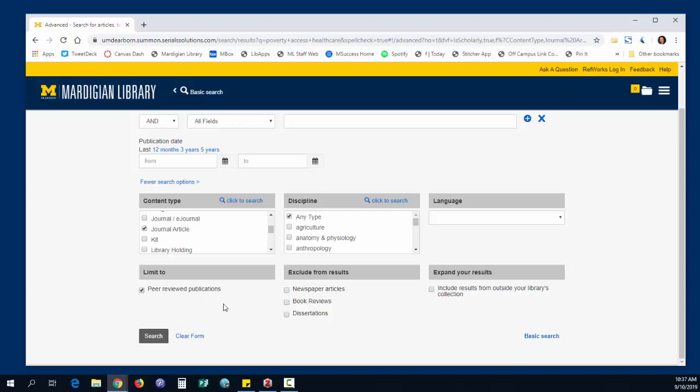I'm going to link to another video in which I show you how you can use a tool called Ulrich's Web to check whether something is peer-reviewed or not. So if you're wondering after the fact whether you have something peer-reviewed, I'll show you in that other video how that works.